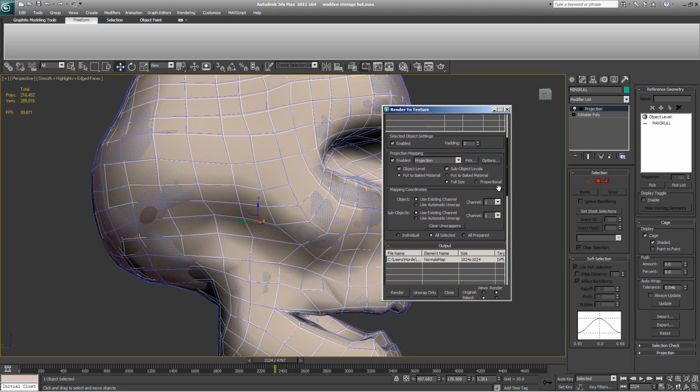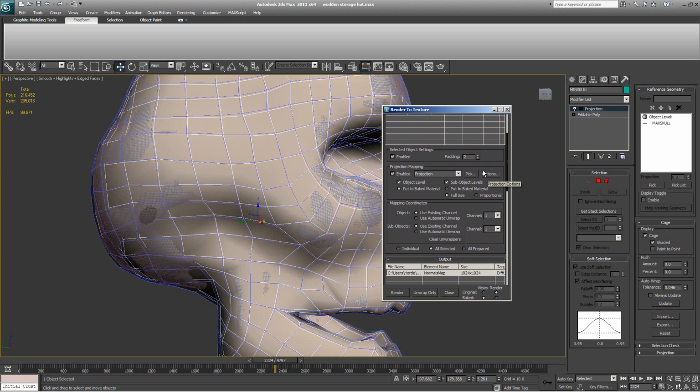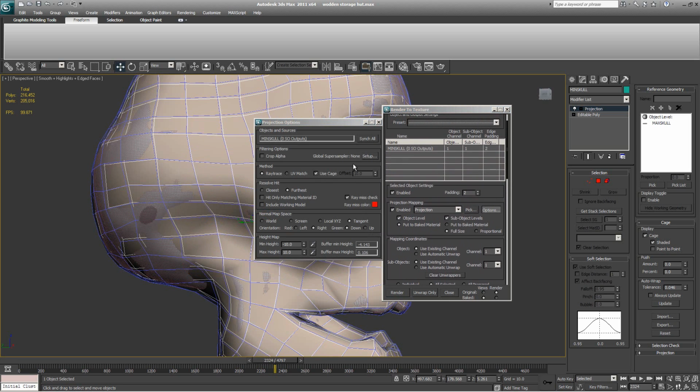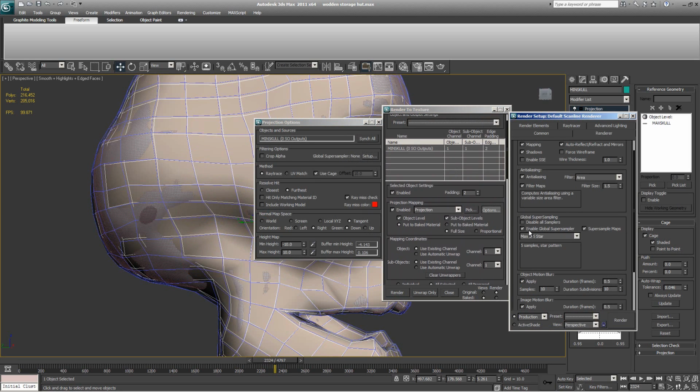And also coming back up here, we want to change in the options. The first option that should bring your attention is Global Super Sampler, and it should be Max 2.5 Star, and we enable it by clicking here, enable Global Super Sampler, and Super Sample Maps should be turned on.